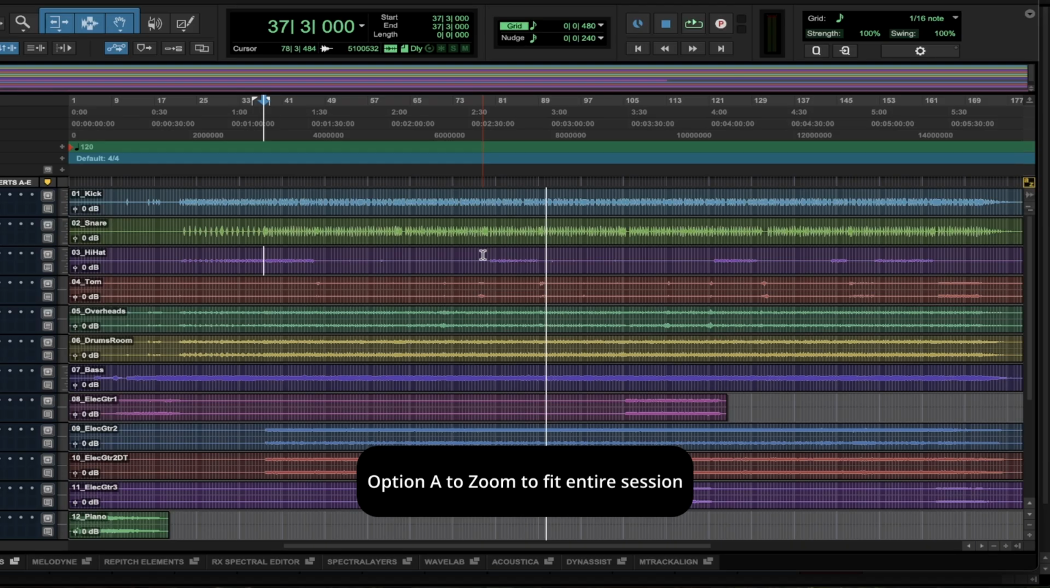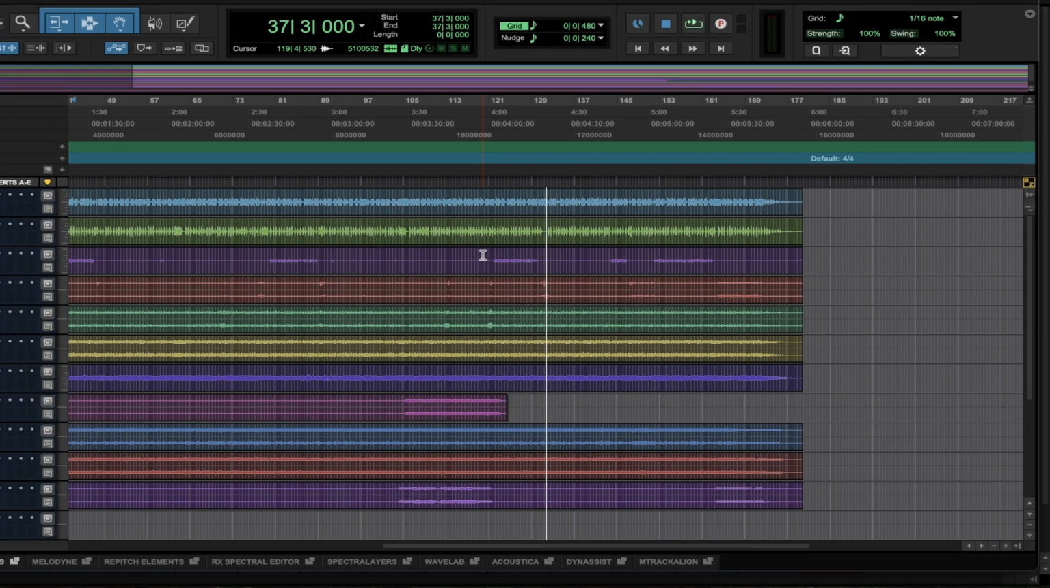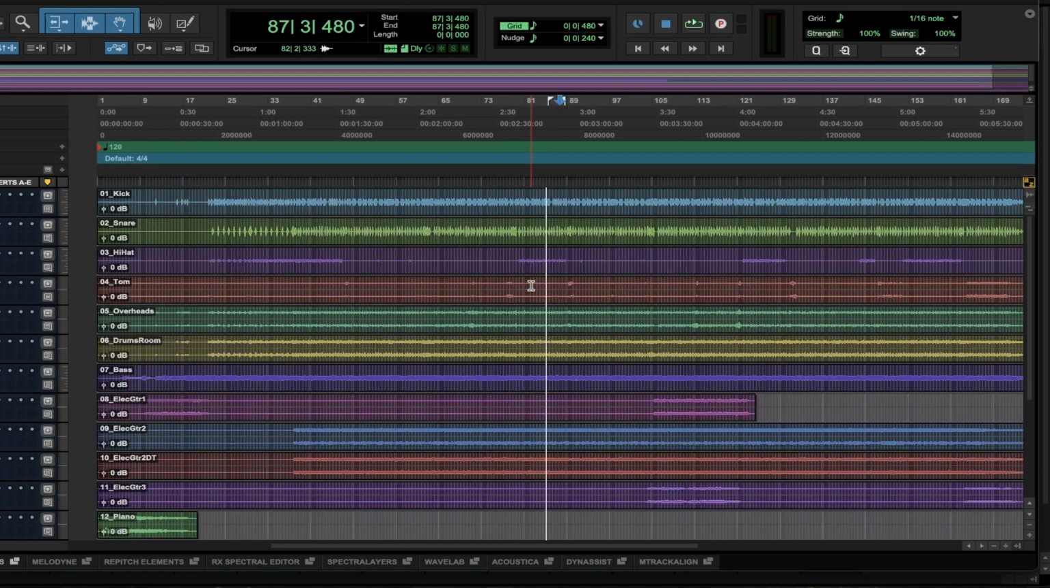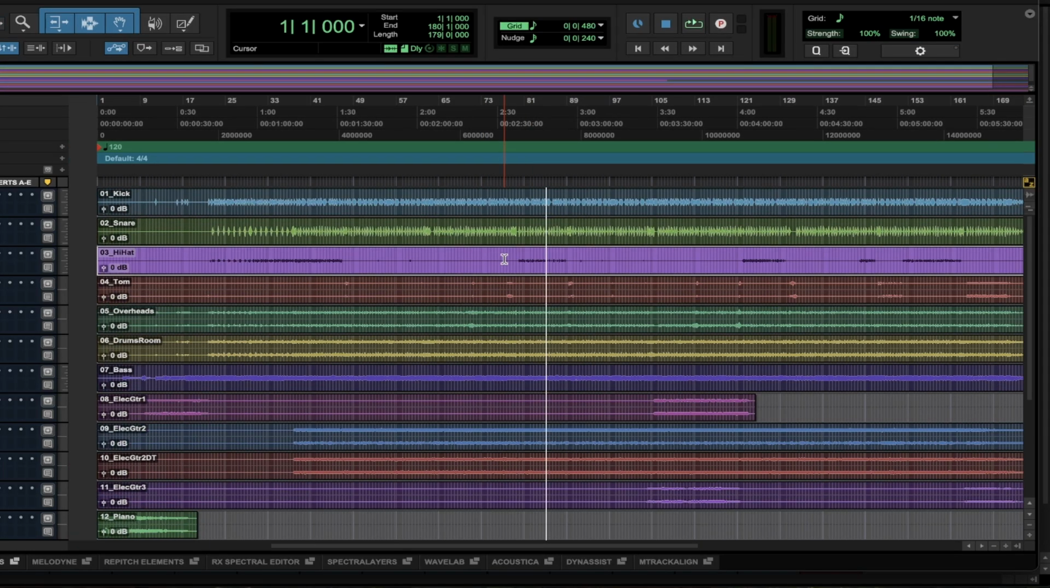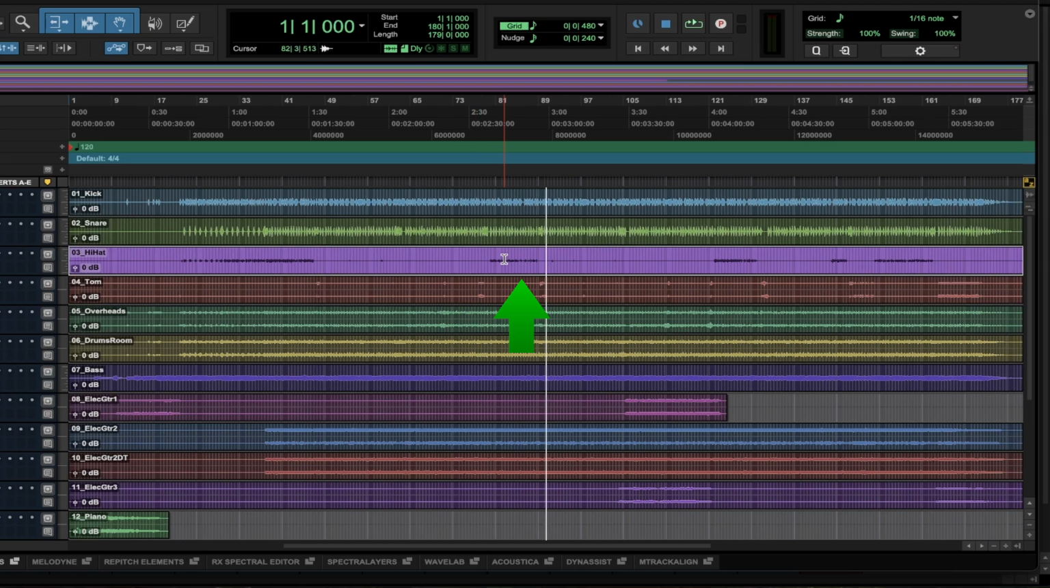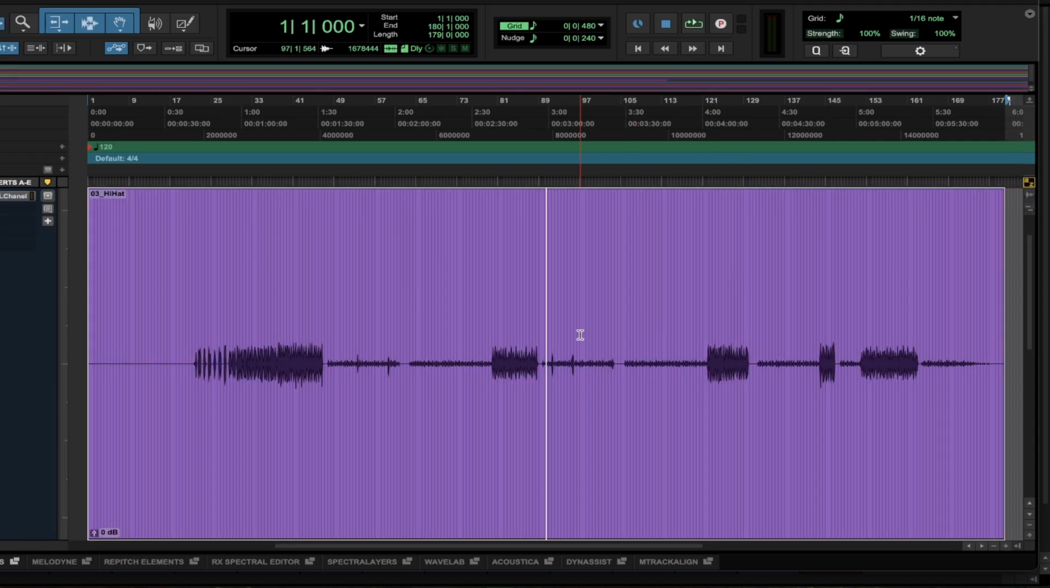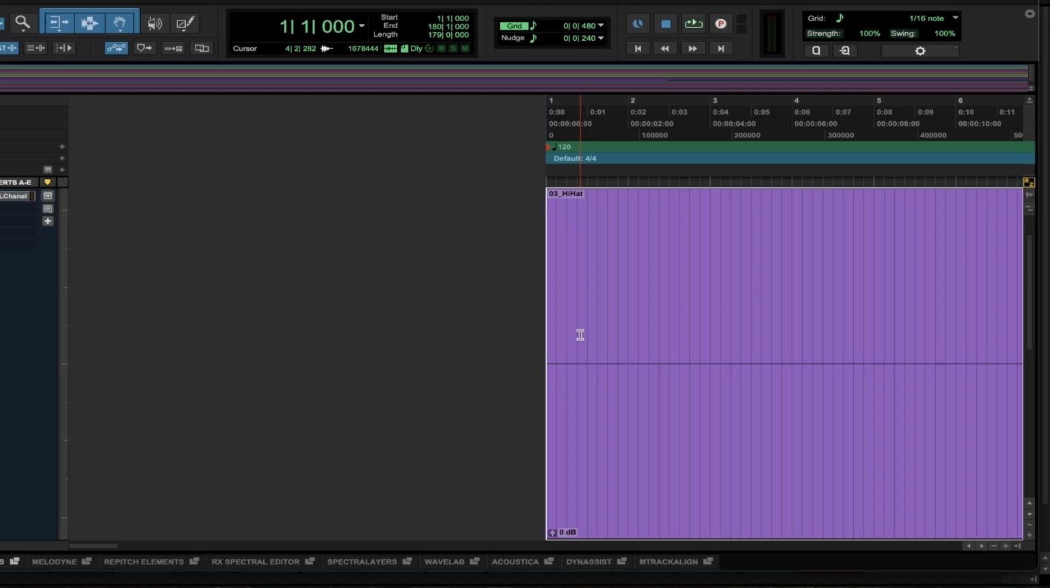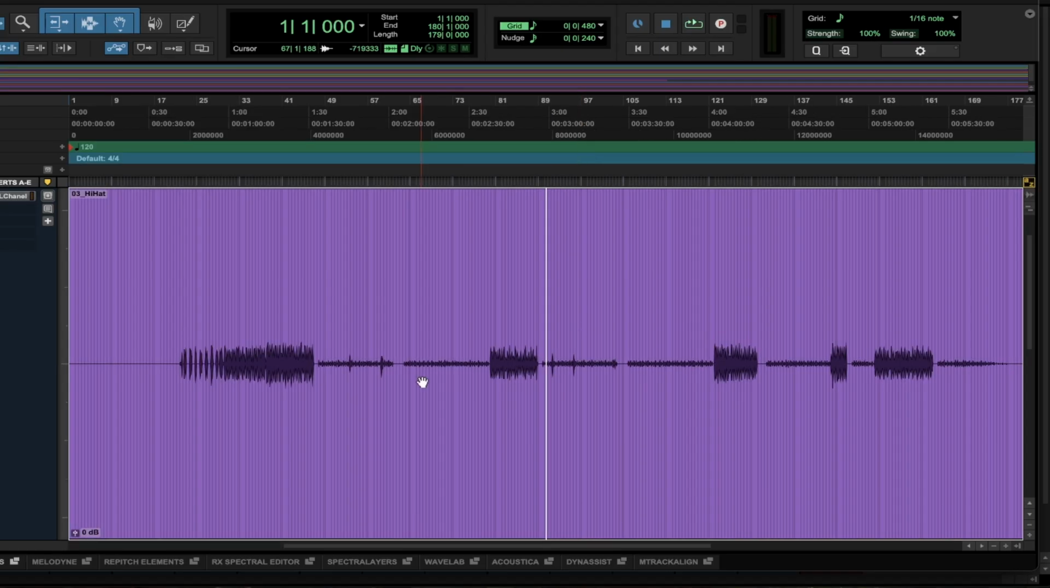Another one that you can use is if you hold Option A, it will zoom in to the whole session. So say I'm zoomed in on this track. I'm on this purple one here. I hit Option A, then it highlights that whole track from the beginning to end. So you can see it's all here on the screen now. I hit E and say I zoomed in, and I hit Option A, then it highlights the whole track.